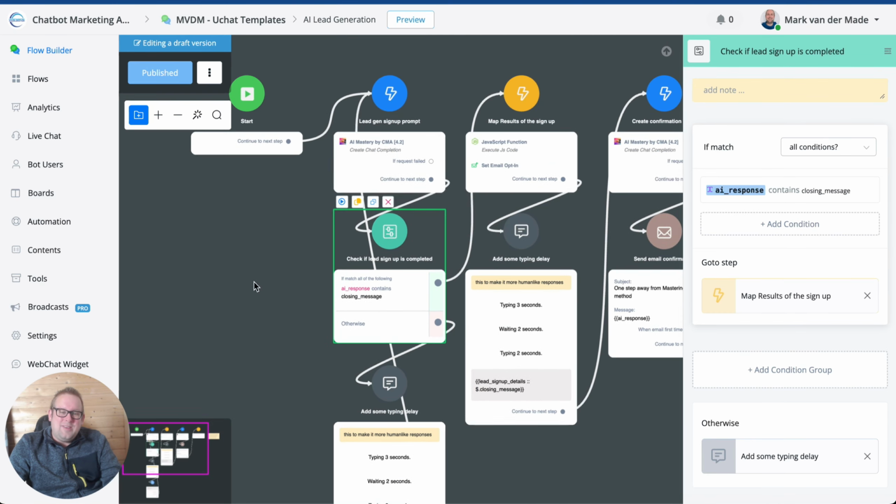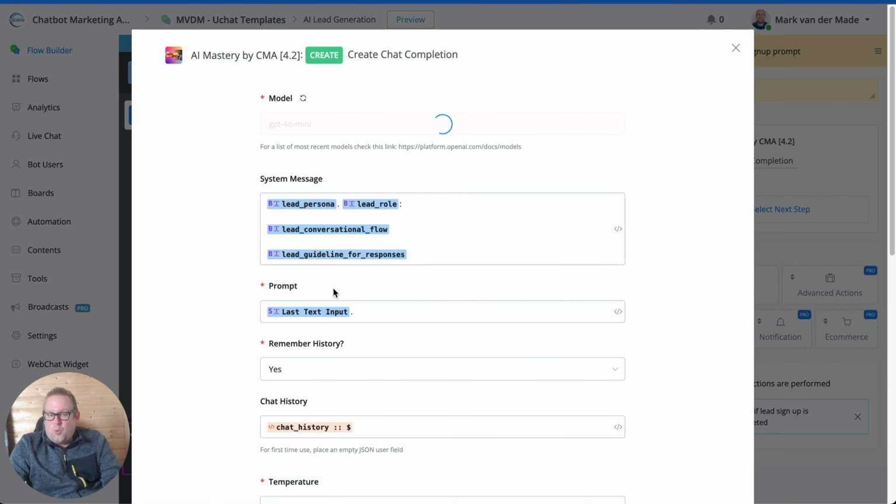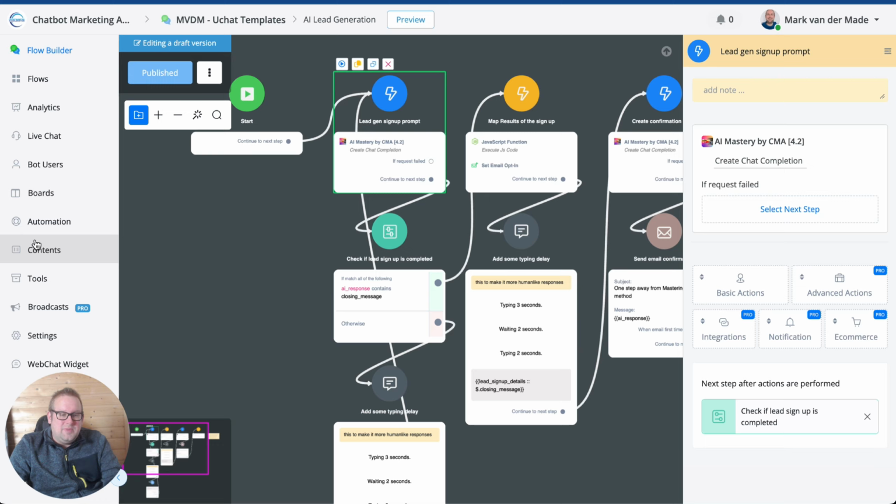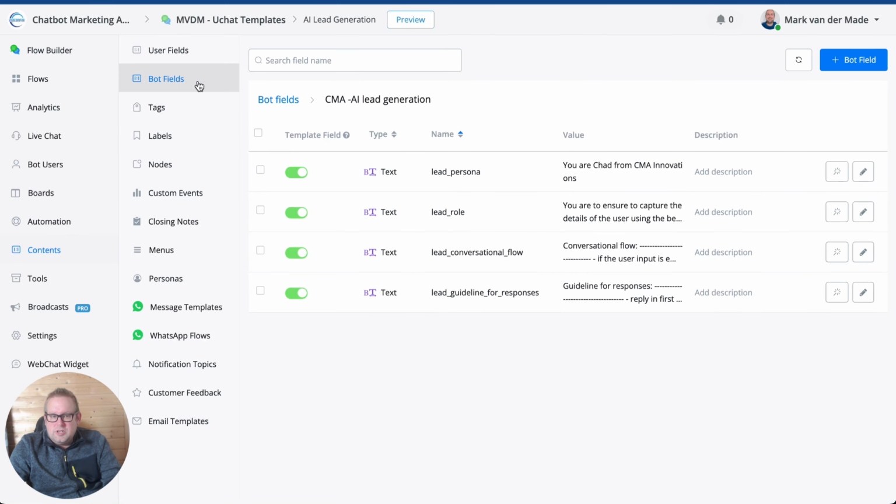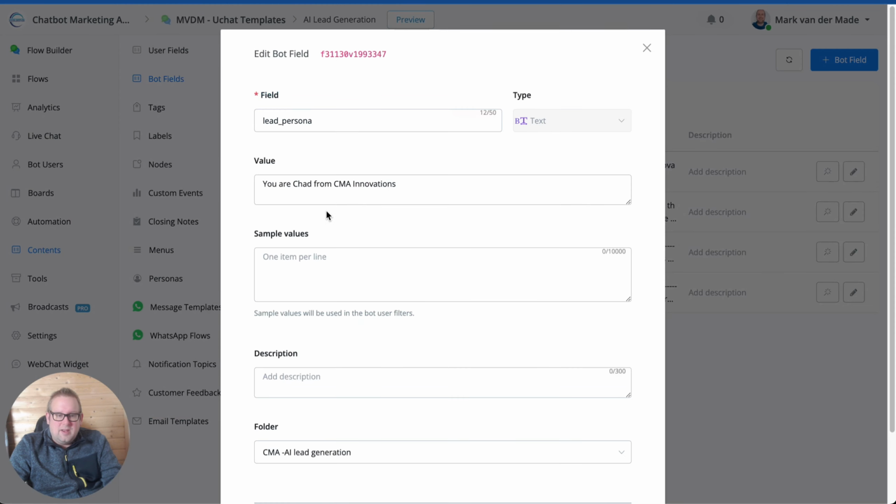So how can you determine how that conversation is running, right? Because we only have those bot fields. You can access those bot fields from the contents and then go towards bot fields. Either you will have a folder with CMA AI lead generation, or you just have these 4 bot fields beginning with lead. Inside, as you can see, the first one will be persona. I just set a persona, you're a chat bot from CMA Innovations.